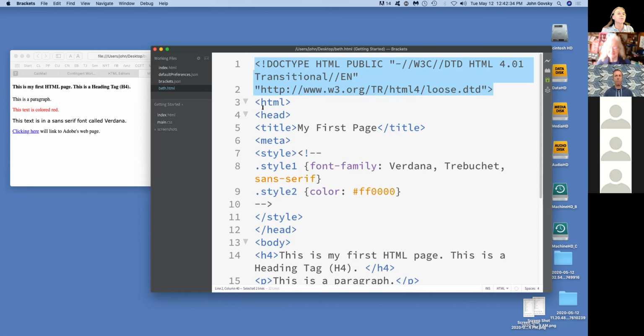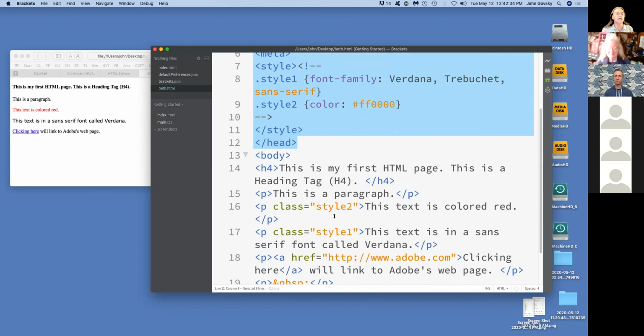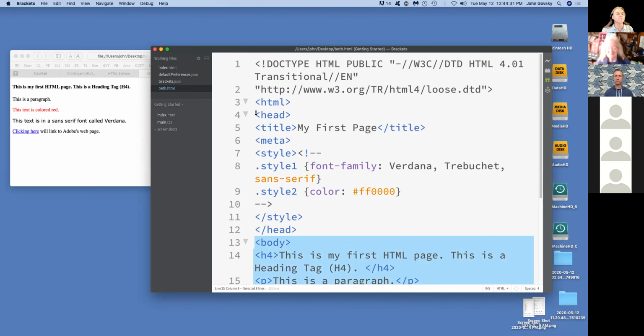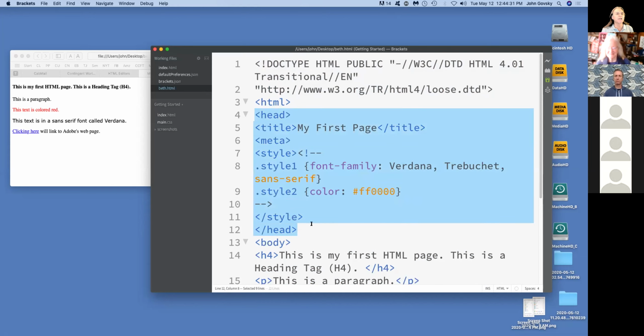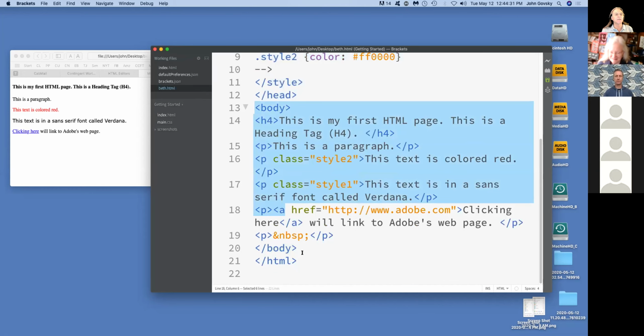Okay. The real code starts here where it says HTML. And HTML documents always have two parts: the head section, which is highlighted, and then the body section, which is highlighted. The head section is what we call metadata, which is information about the document, but it is not the information that we are publishing. The body section is the data, which is what we're actually publishing and communicating to the world.